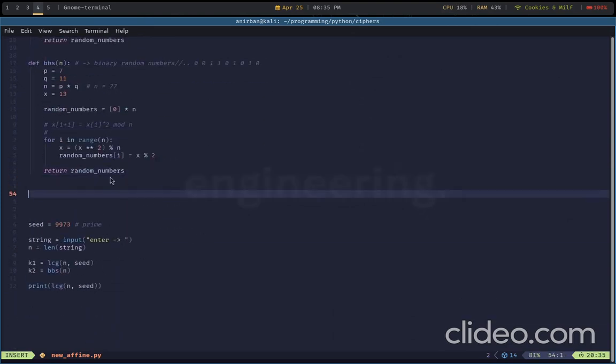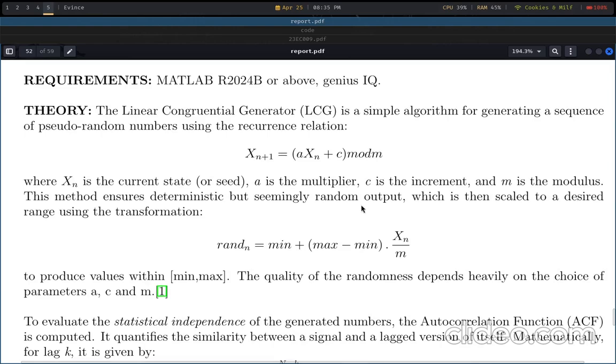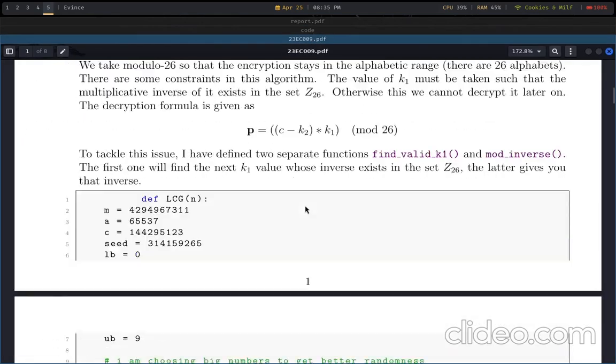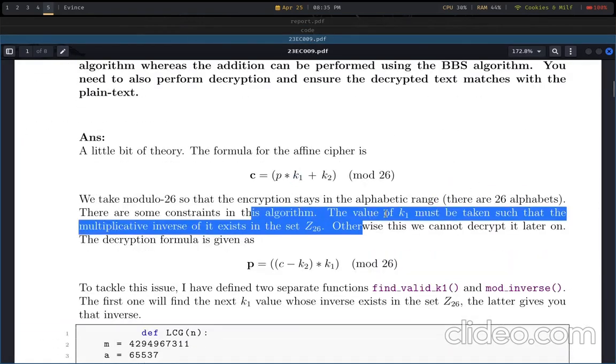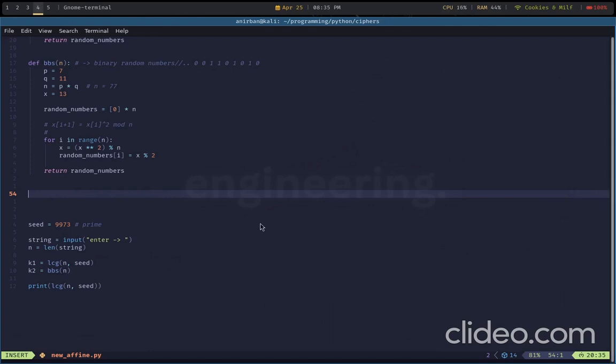Now the biggest problem that I had, the constraints. Here, k1 should have the multiplicative inverse. So we need to check if the modular inverse exists in the set Z26. The condition for that is GCD of k1 and 26 should be 1. If that is satisfied, then the multiplicative inverse will exist, otherwise it will not exist. So GCD of k1 and my mod number, which is 26 in this case, should be equal to 1. If this is happening, then I can say that the modular inverse exists.